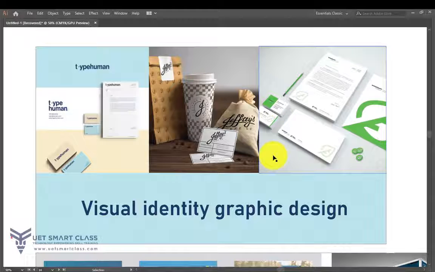all right, Mercedes Benz, BMW, Toyota. So all these different sectors. So look, this is my brand identity. It is used in a business card, it is used in a letterhead.